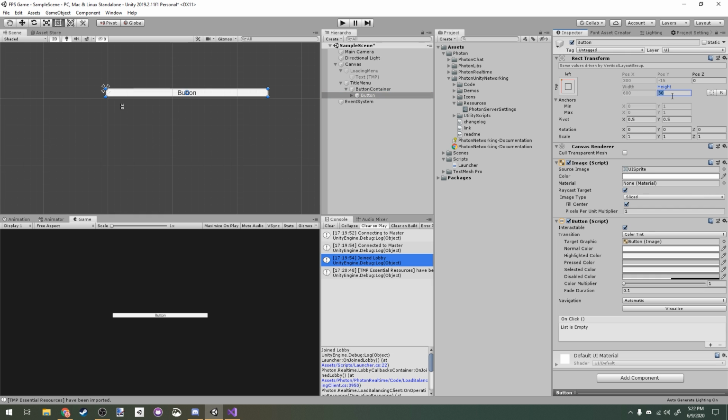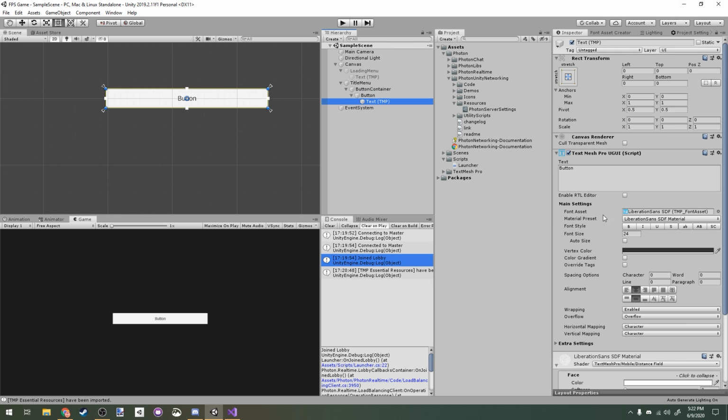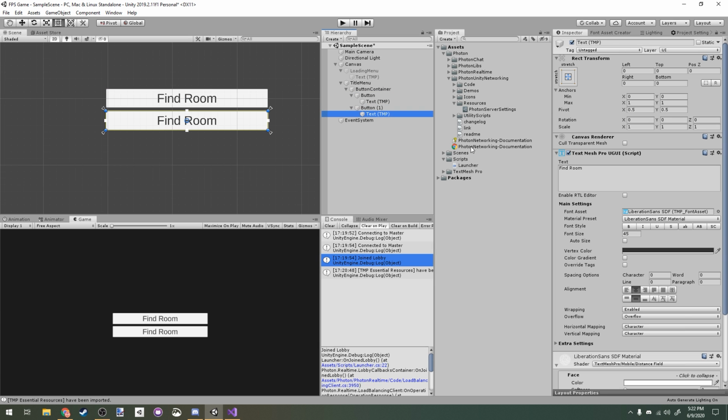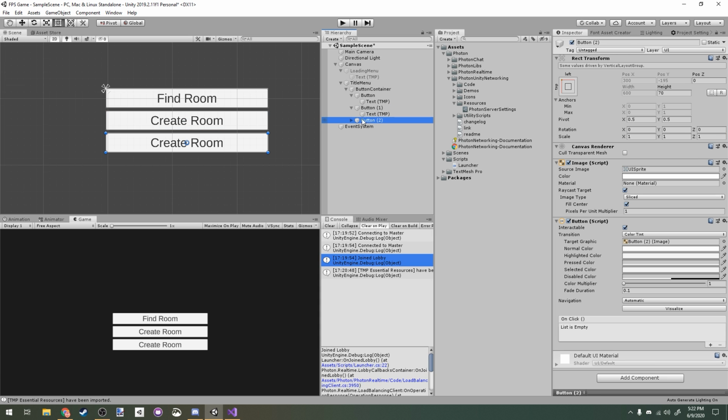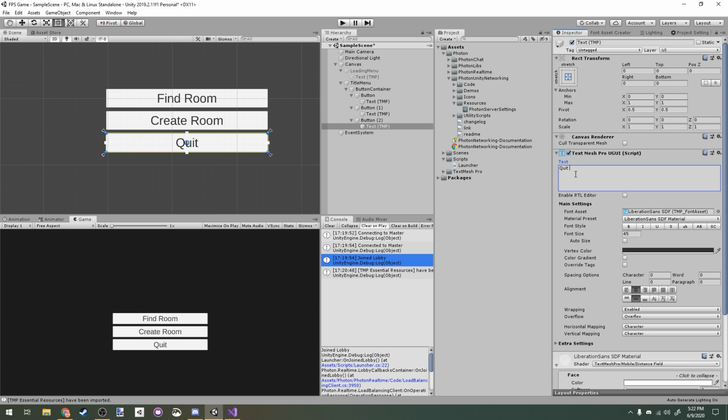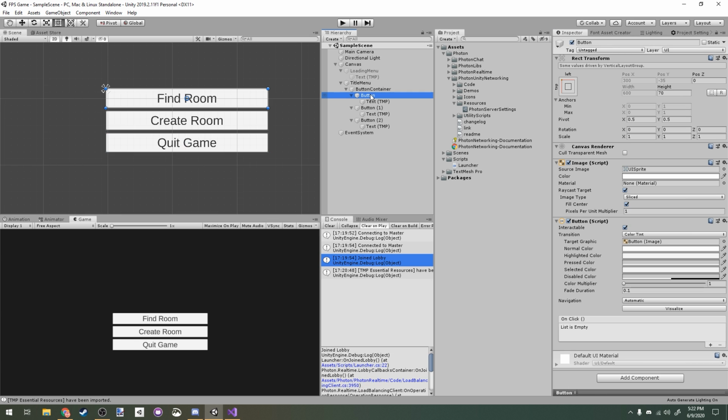I'm going to increase the height to 100. Nah, that's too big. 70. Take the button text, maybe scale that up, 45, find room. So first button, I'll duplicate that with Control D, and this will be create room, and this third button can be quit game.